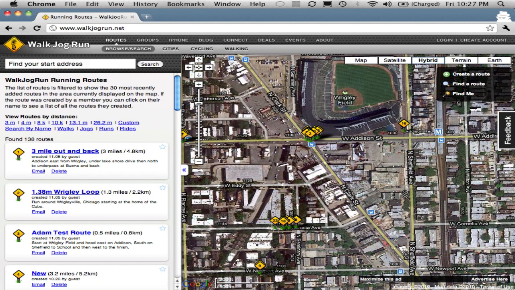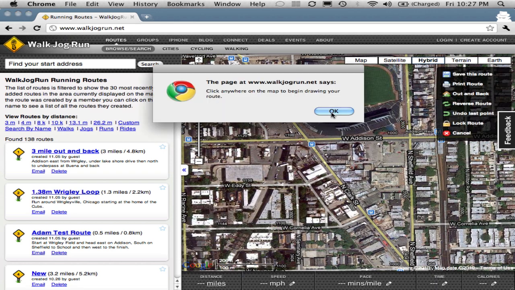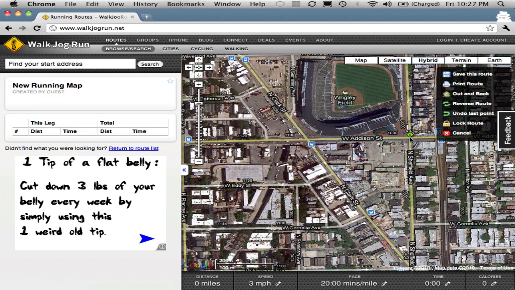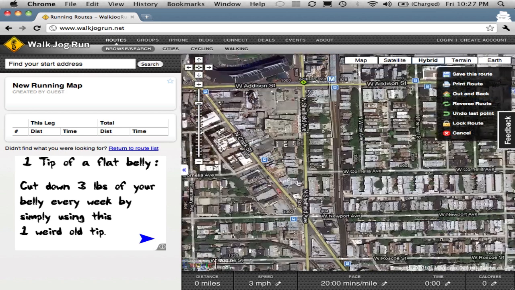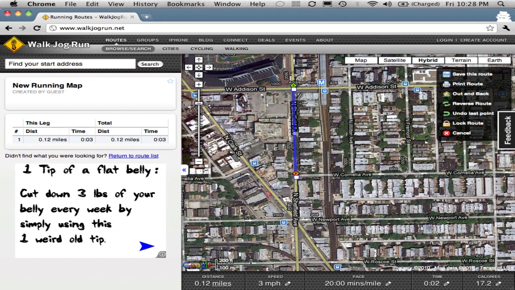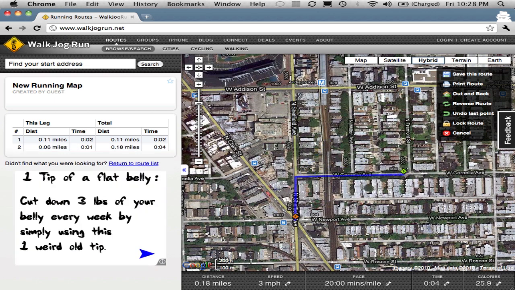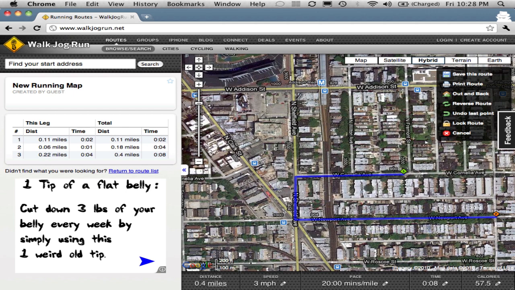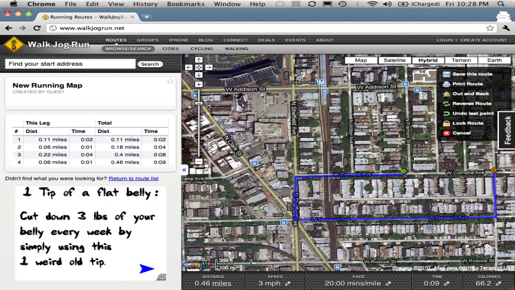So here we are back on the site again, back at Wrigley Field. We're going to start by creating a route. Many of you might have started this way, where you maybe started at your house. Let's start at somebody's house. So we'll start maybe at one of these houses here, and you create your route. It's a little loop around the block, just a simple route.